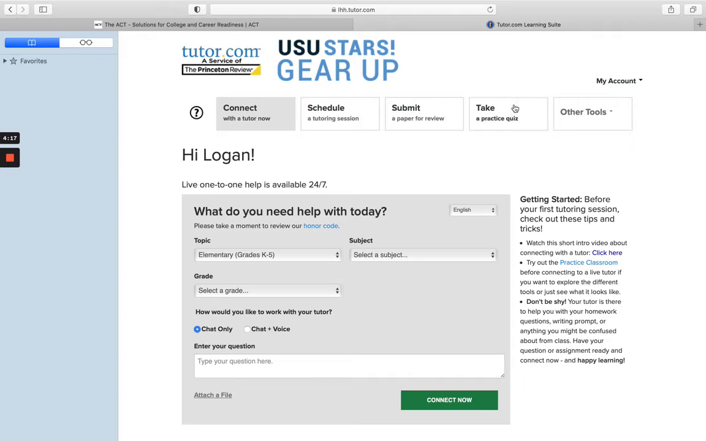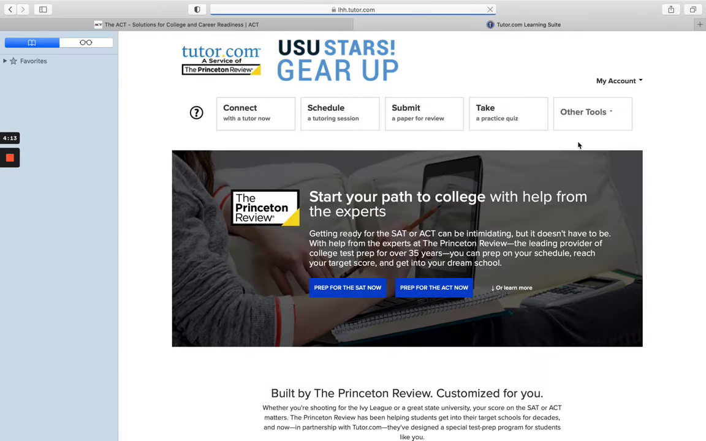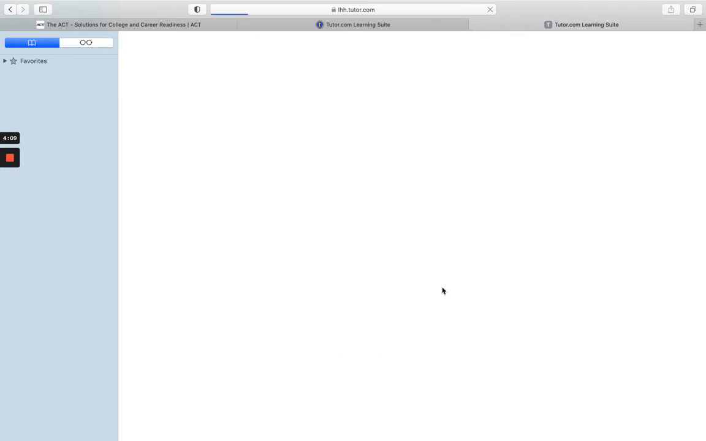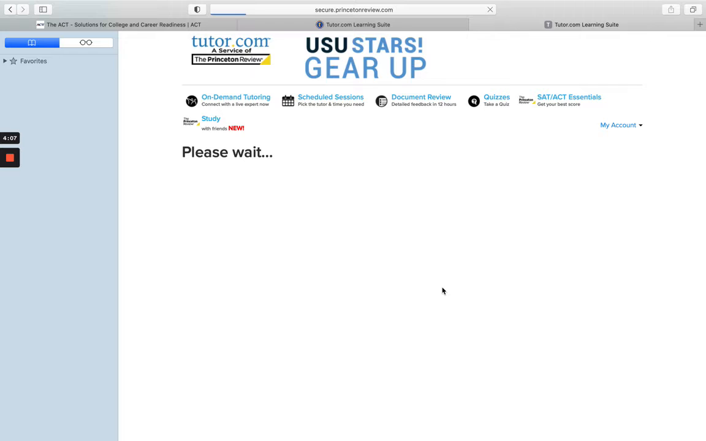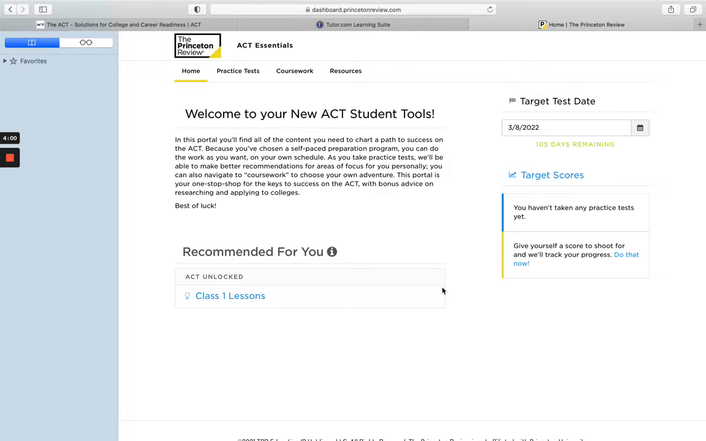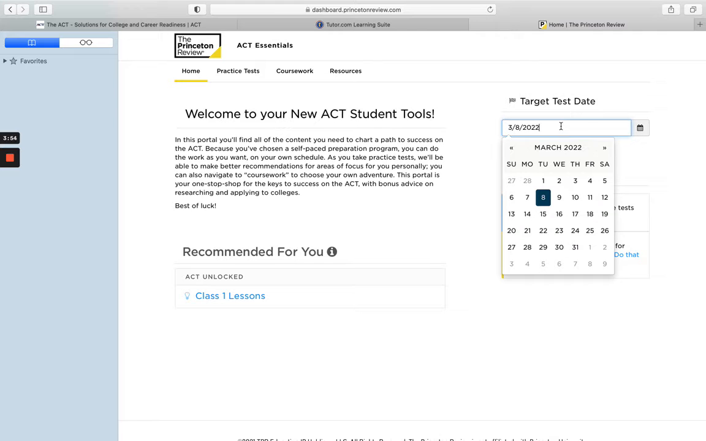From this screen at the top tab under the other tools, there is a prep for the ACT test. Followed on the next page, select the prep for the ACT test. From this screen, it will allow some customization. You can input the date of the test and also the target scores that you'd like to receive. So you'll enter the target test date here.